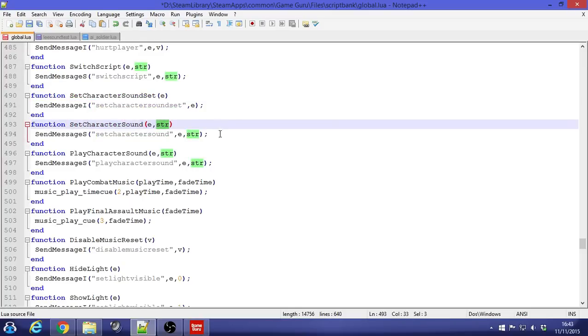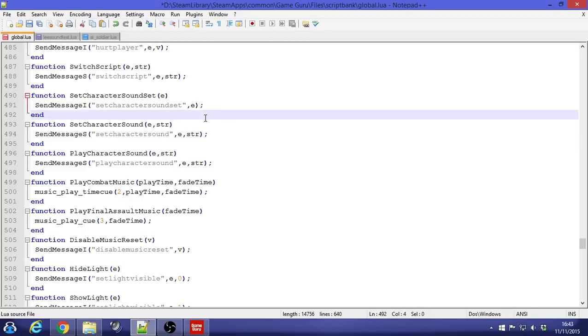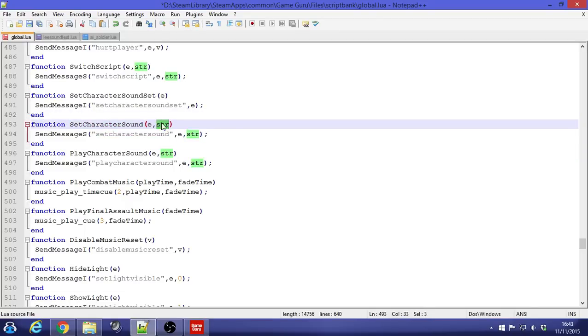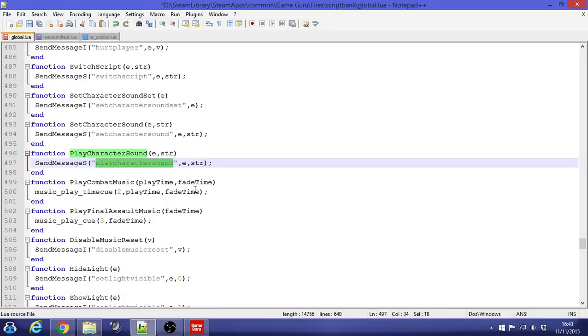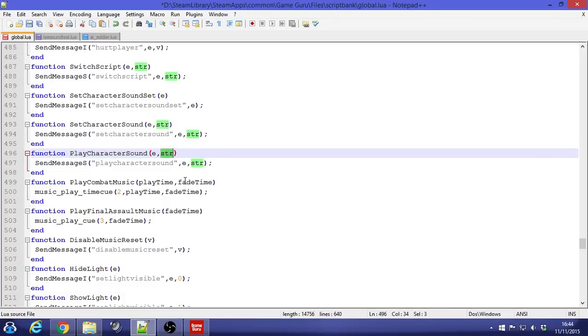So in addition to relying on the sound set, you can specify any folder. You can imagine this could be a prelude to the load sound functionality. You can actually specify by name what you want to load in as the set of sounds for the character. And then the final one, play character sound, E, string, could specify what sound you want to play.